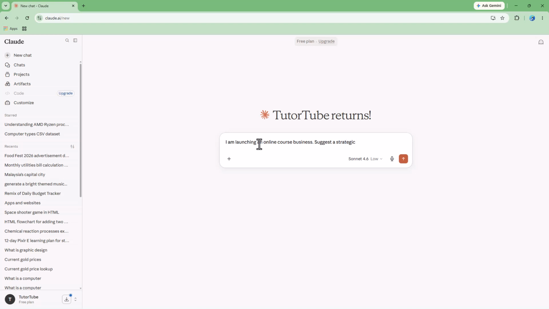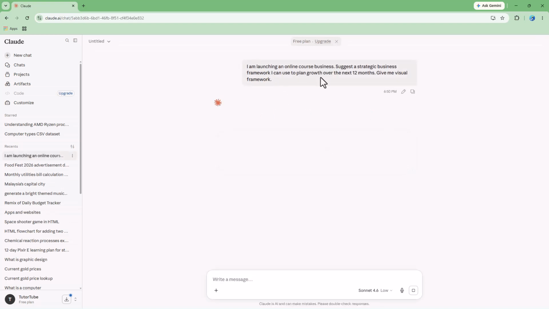So I'm going to say, suggest a strategic business framework I can use to plan growth over the next 12 months. And I'm going to go ahead and say, give me a visual framework. Once I do that and hit send, I gave it a bit of a guideline, as you can see, and I'm asking it for a visual framework.